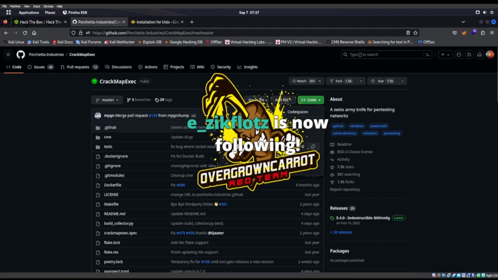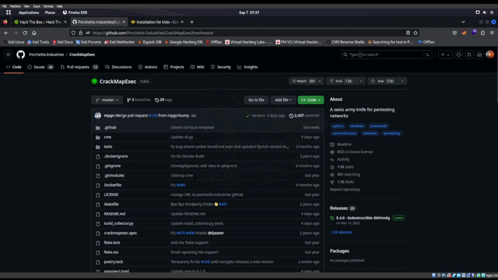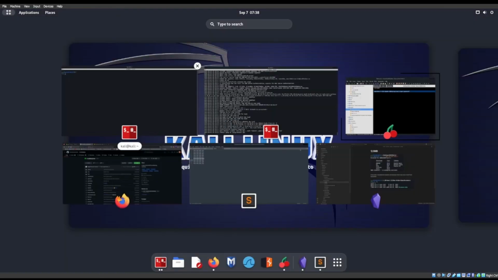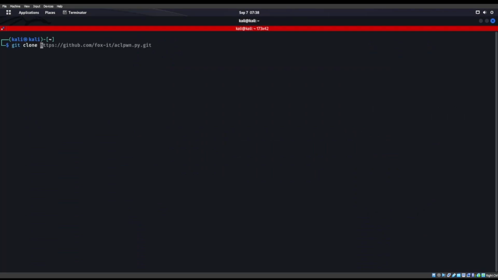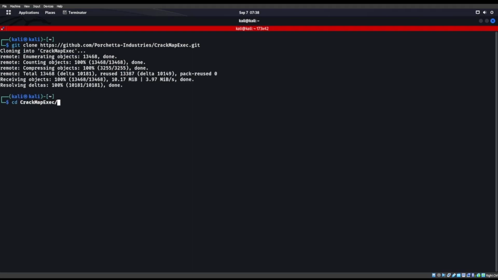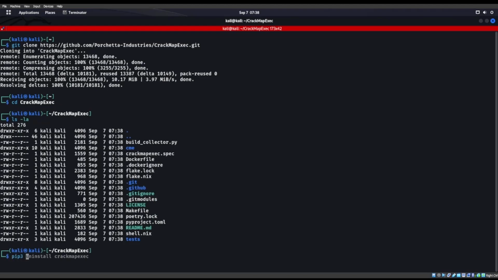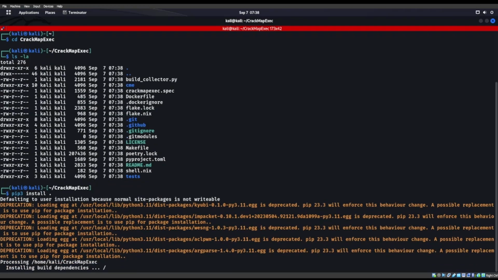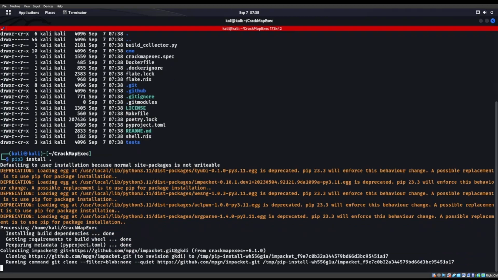From here, go ahead and go to code and grab that. We'll copy that. As you can see, this was updated 4 days ago, so do not click on releases, click on code. We're going to do a git clone for that, right there. From here, we will cd into CrackMapExec, and we can do a pip3 install period, and this will install it right here. It's going to do all the dependencies and everything like that. And utilizing pip will also make it so you can use it wherever you are.